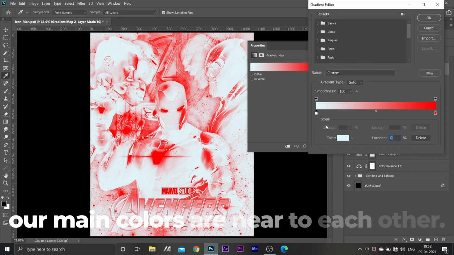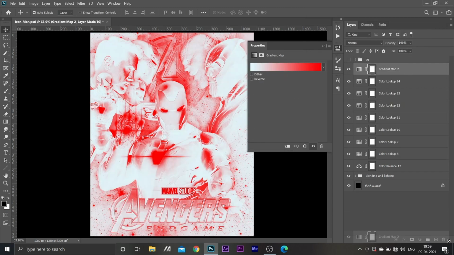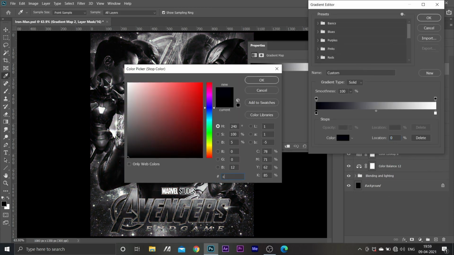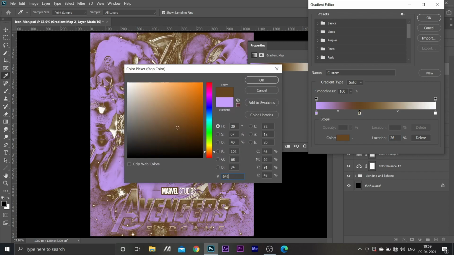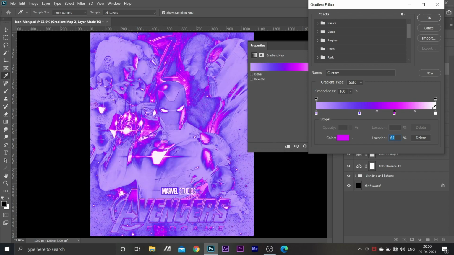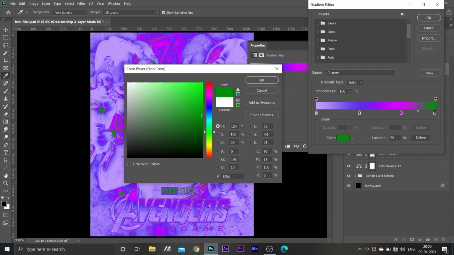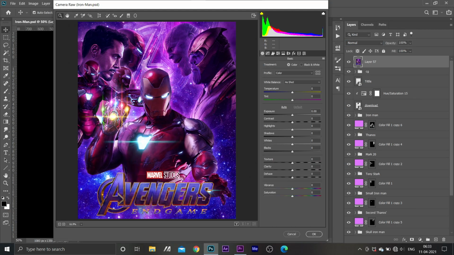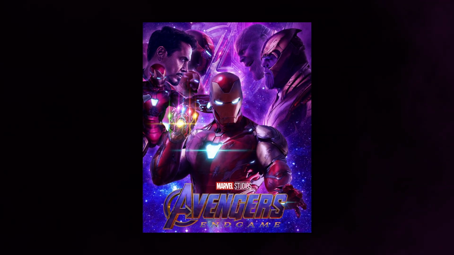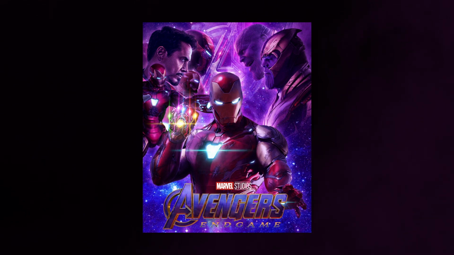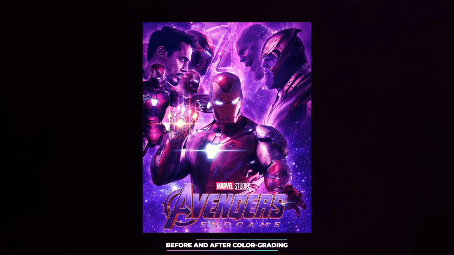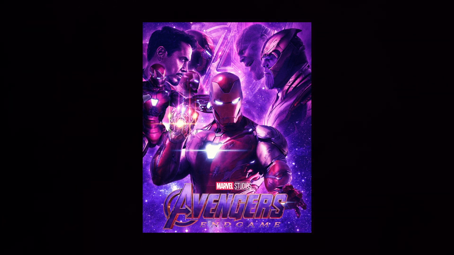Now time for the final step. Here the condition for gradient map is satisfied. So I will apply the 3 main colors in gradient maps. Now let's go for our favorite step, camera raw filter. Boom. As you can see, I haven't changed the colors. I only changed the settings like in the previous one.